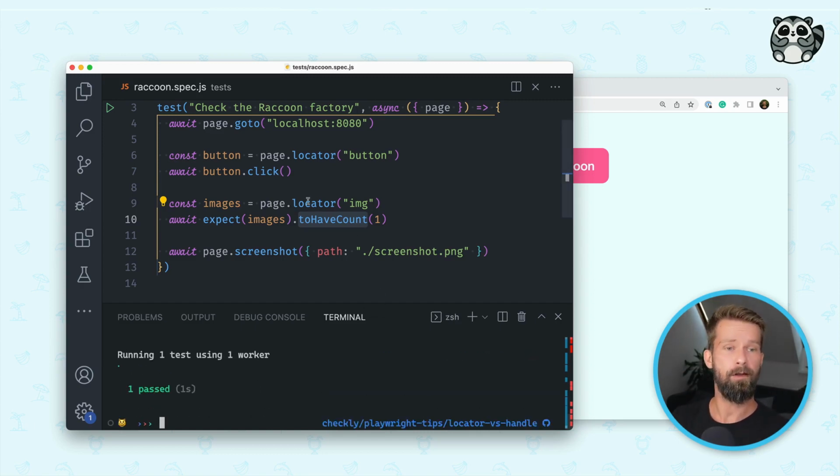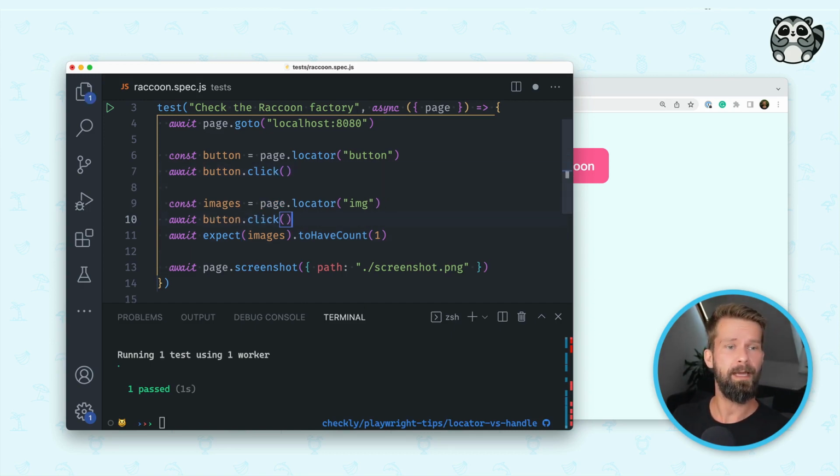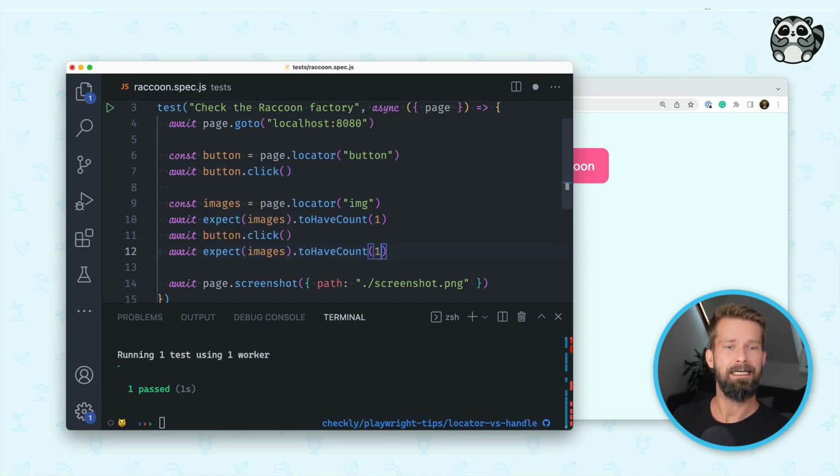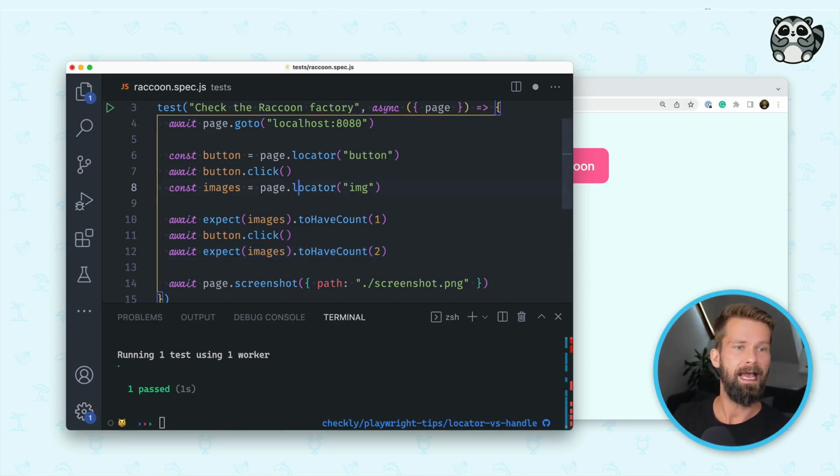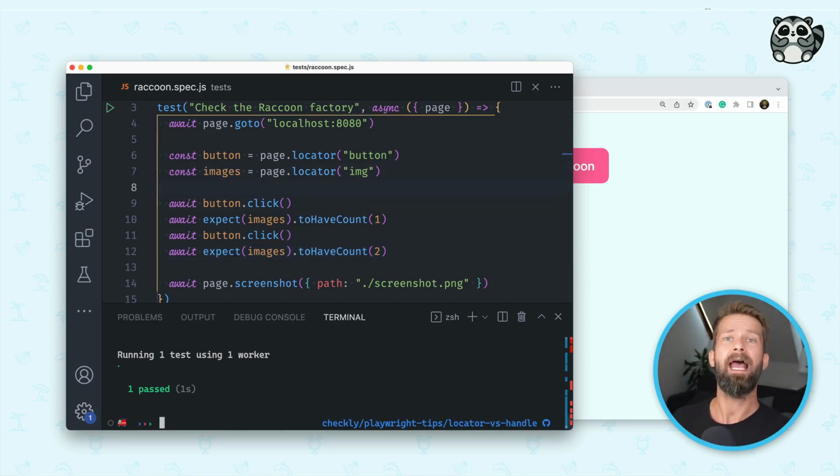So the test here is right now passing, but the big difference with page locators is that they are kind of lazy. And whenever you use a page locator, Playwright will evaluate all the elements matching this particular locator only when you use it. So you see here that we call expect with images, and this is only the moment when Playwright reaches to the DOM and checks all the elements that are matching your locator. In this way, you can just define all the locators and let Playwright figure out the rest. And I just think that this is a nicer way to write your test cases.